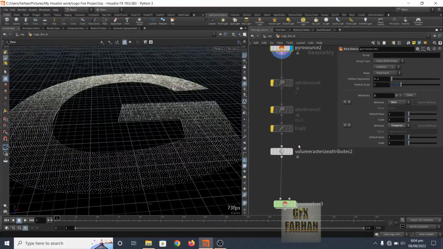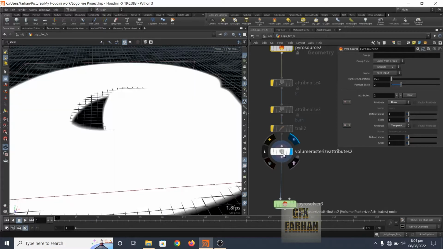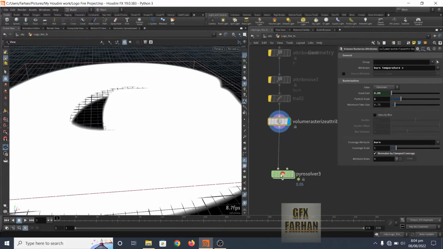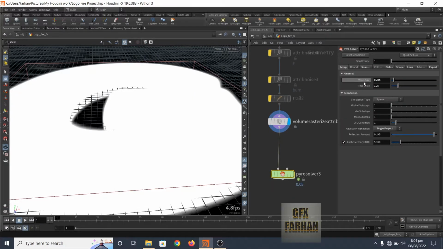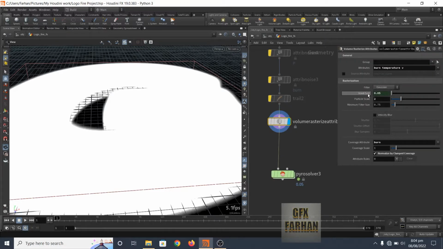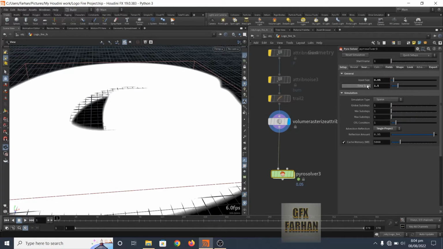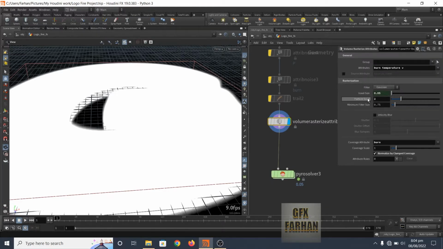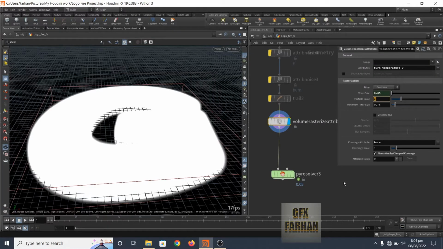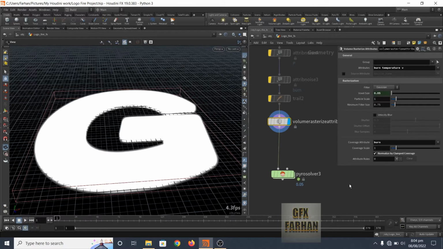After that, I add a volume rasterize node and a Pyro solver. Here I copy the voxel size and paste it to relative reference, so when I change this voxel size, it automatically changes. By default, the particle size is 1.